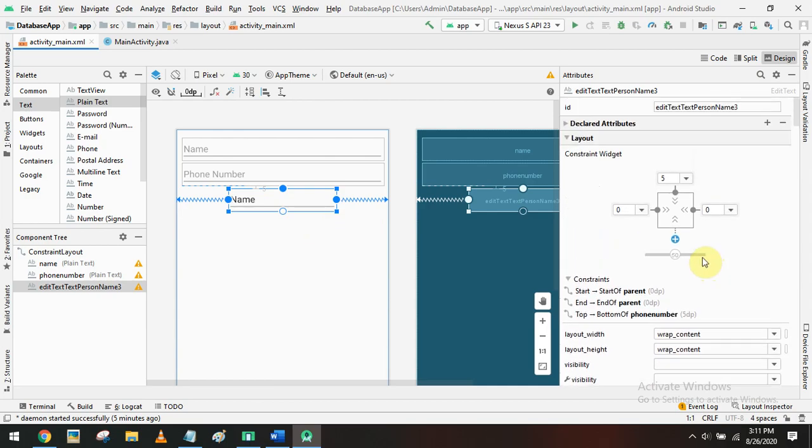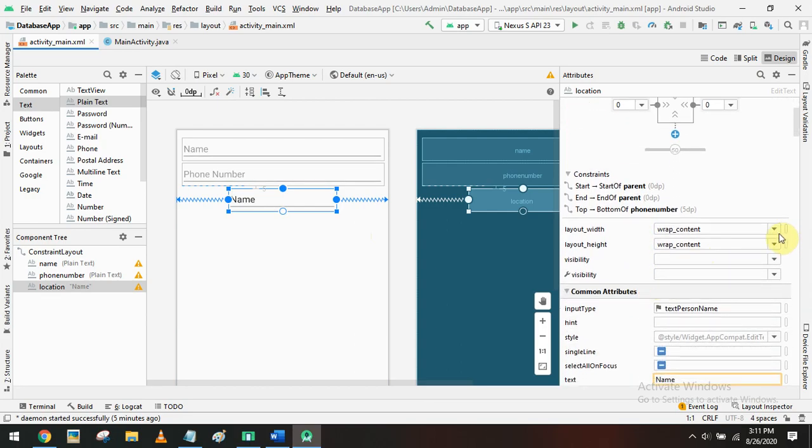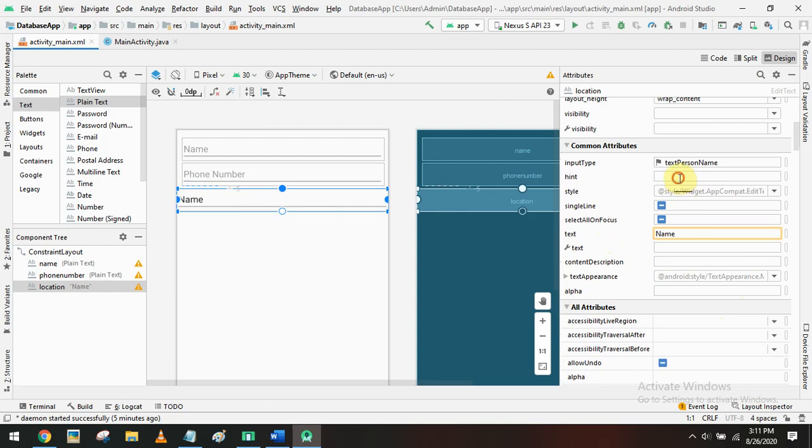And the remaining attribute, first one is the ID. So here I am going to keep the ID as location, and the width is match constraint, and the hint for the user to enter the location, we can give a proper hint, and the default text we can remove it.